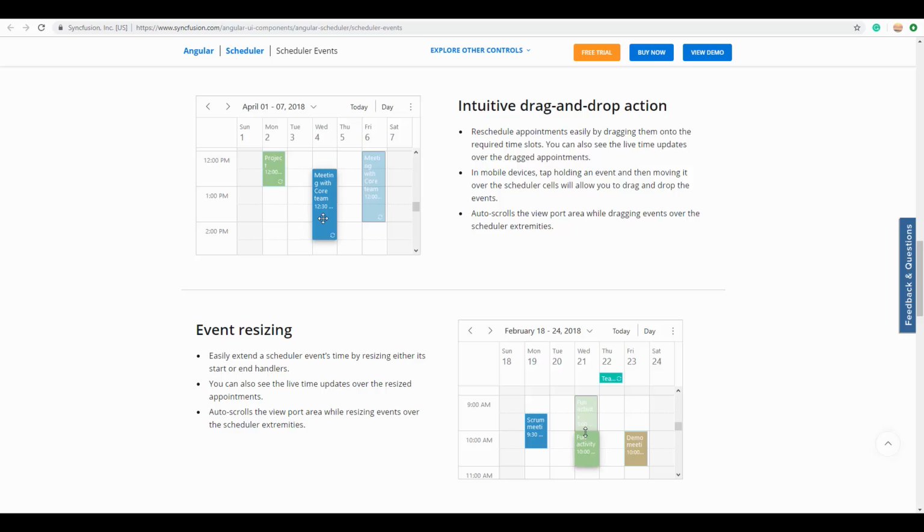Hey guys, welcome back. In this tutorial, I'm going to cover the most interactive feature of Syncfusion Angular Scheduler, which is drag and drop and the resizing of appointments. I hope you're all familiar with how to add appointments to the scheduler from my last video. So now, let's look at the advanced options of those drag and resize functionalities.